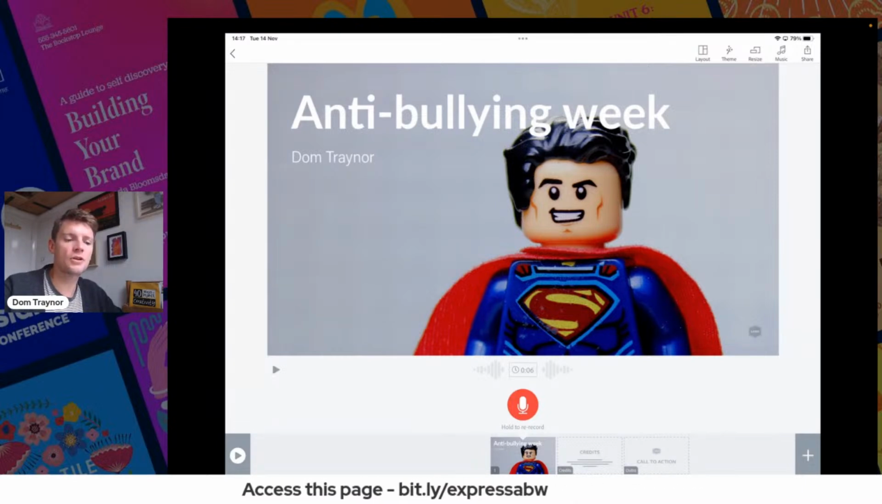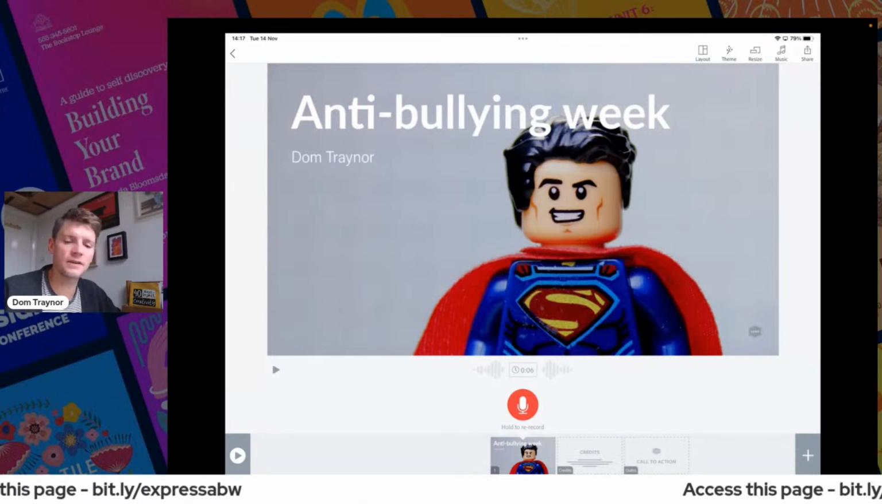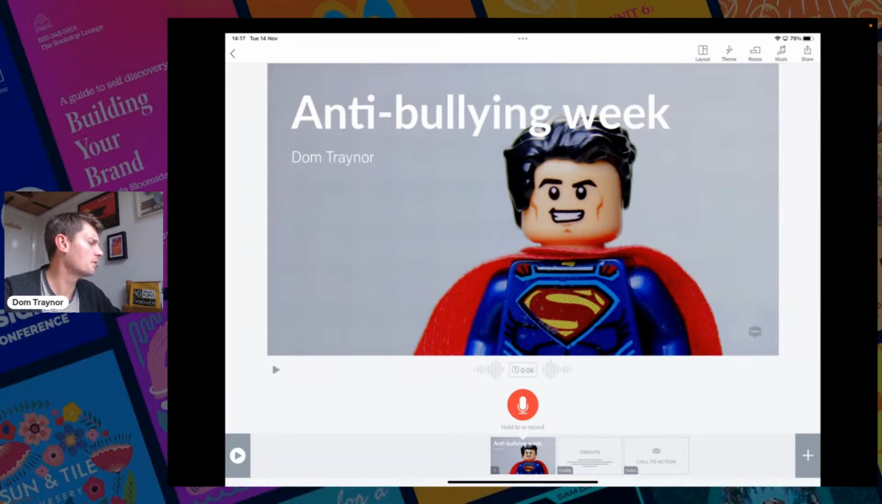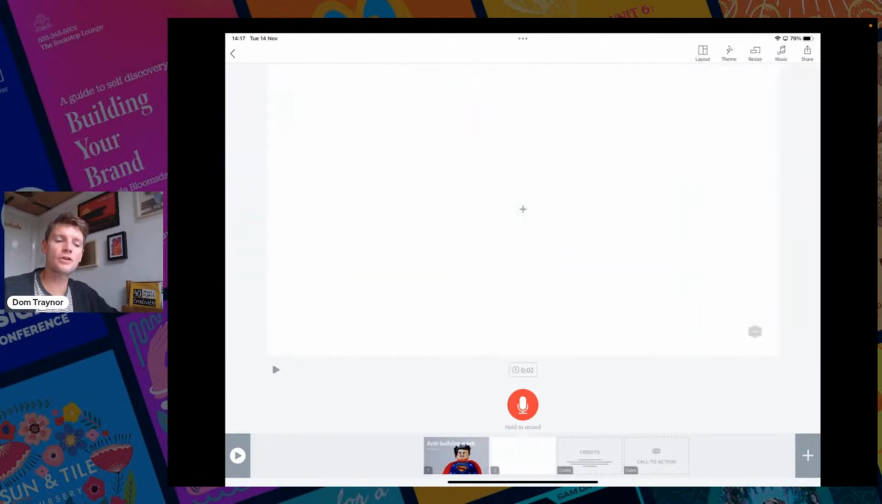Right, so now I'm going to press the plus right in the bottom right-hand side. I don't know if you can see that. Let me just turn off this banner. I didn't realize it was still going. How annoying. In the bottom right of your Spark video screen, you can press the plus. It's going to give you another screen to work on. Another slide, another scene, another card. People call it all sorts of different things.